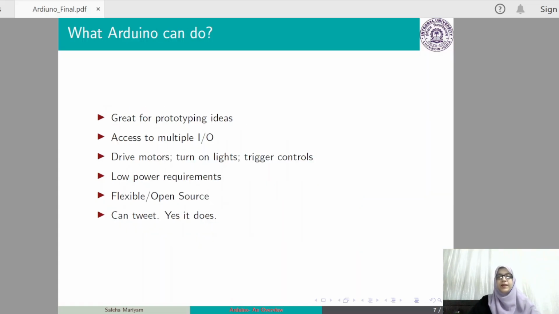What Arduino can do. Let's see what the ability of an Arduino board is. It's great for prototyping ideas because it can access multiple things, like it can access the GSM, it can control the triggers, it can access the LEDs, all these things, access to multiple input output. It has both analog pins and digital pins, and it even has an inbuilt ADC converter also. It can drive motors, turn on lights, trigger controls. It can sense an object moving from one place to another. It can give the input to anything. It can even tweet, as I have told you.